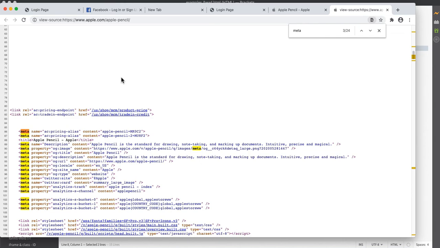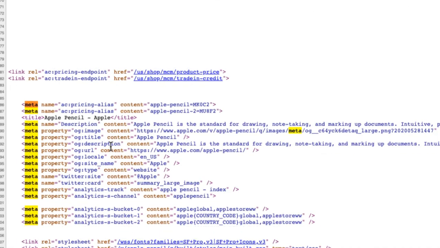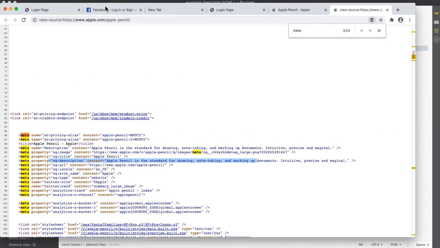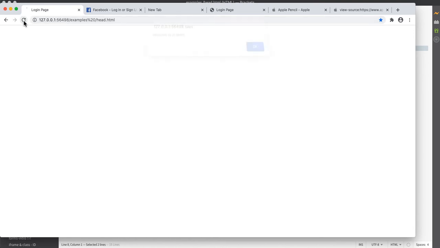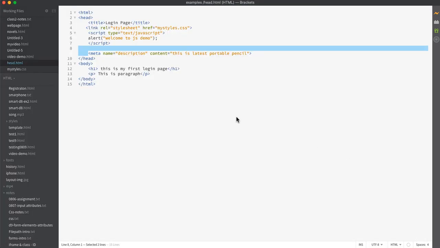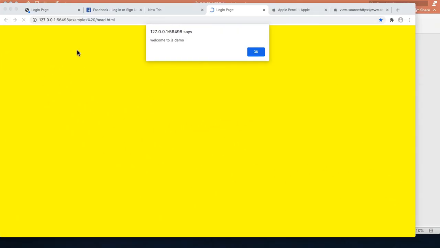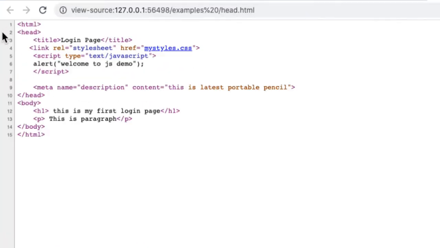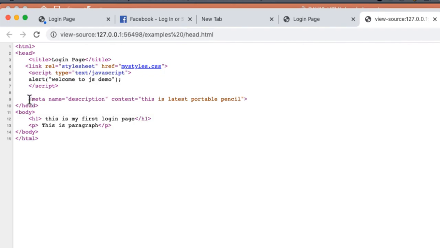Here, if you see, they have all the properties like property, OG description, and content equal to something. Let's do the same thing for our login page, or the test page we are creating. When I save this, I'll get some meta tag here. How to see that? Right click, view page source. Now you can see our page is also having some meta description.